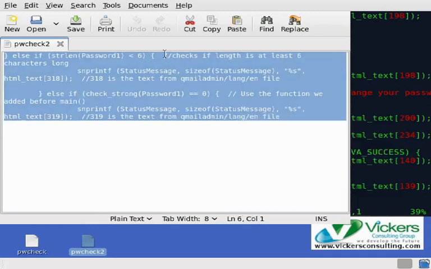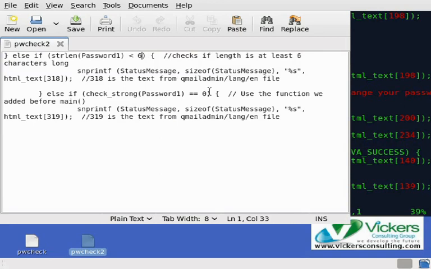Basically, you can change this number right here to whatever number you want. This 6 is going to enforce a password of at least 6 characters long. And then we're going to add a couple functions in here. We're going to add in error code 318 to the Qmailadmin file. We're going to add in error code 319 to the Qmailadmin file as well.